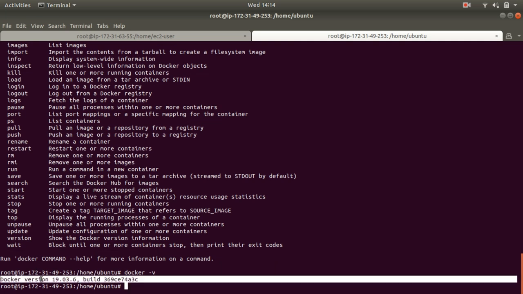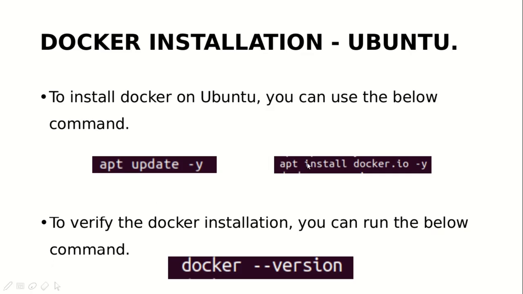So this is how you can install Docker on your Ubuntu machine. First you'll have to update the machine, then run this apt install docker.io, and then you can verify the version by running this command.